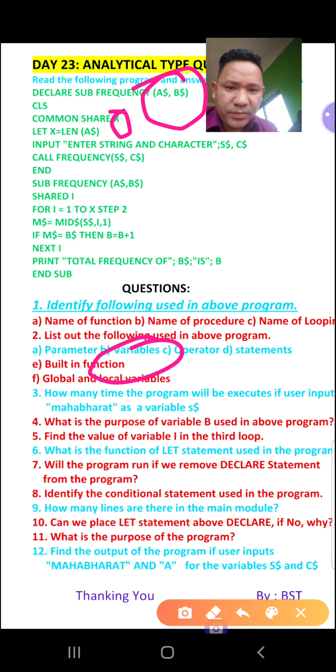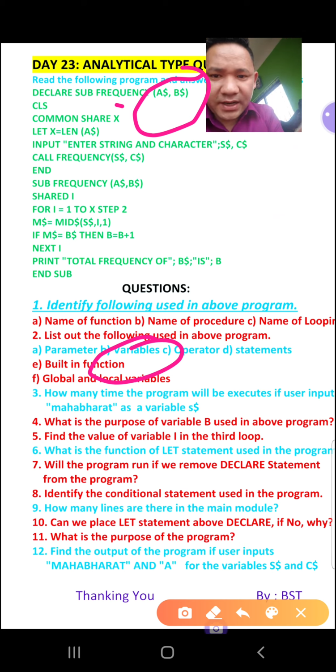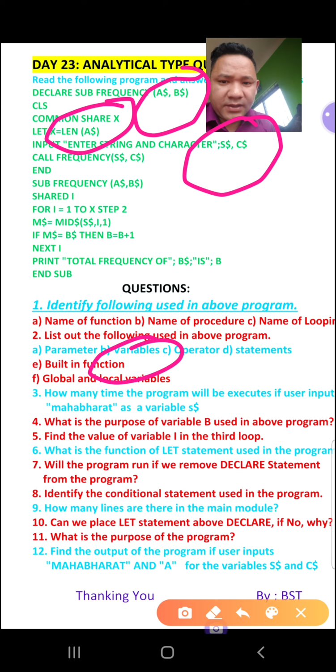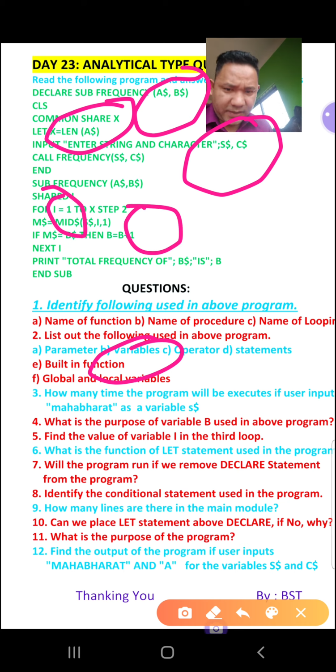Again I'm going to repeat what the variables used in the program are. a$, b$, two variables. Next one, x is another variable, s$, c$ are other variables, and I is another variable. Next one, m$ is also another variable used in the program.